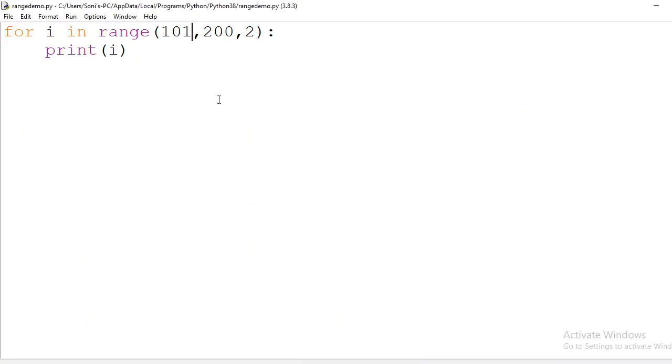For example, I want to print all the numbers from 10 to 1, right? With a step value of minus 1. That means if you want to print all the numbers from 10 to 1 in the reverse order, the first number is 10, then you subtract 1 from 10. This adds the step value to the current number.